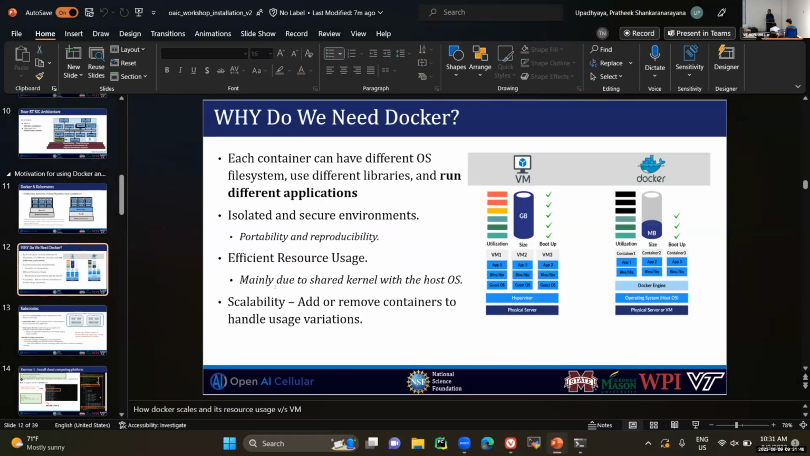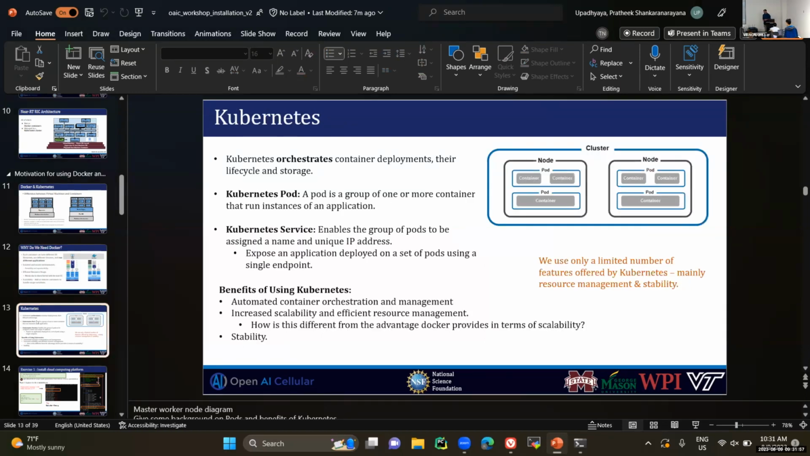Yeah, so the main advantages are efficient resource usage and scalability, where you have to have hundreds of applications. Now, coming to Kubernetes, Kubernetes is basically an orchestrator.